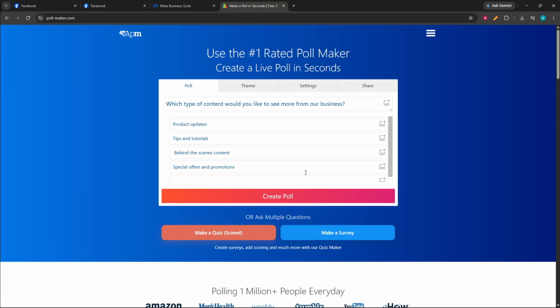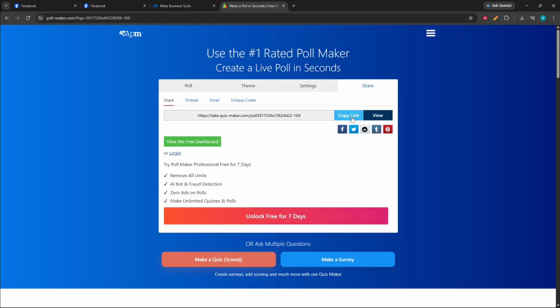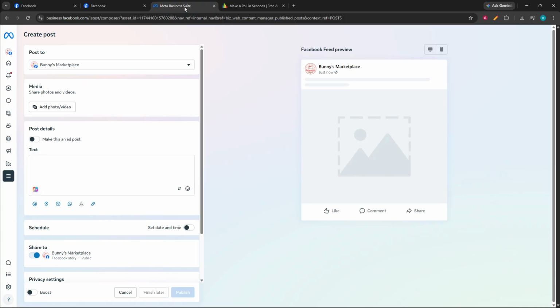When your question and answers are ready, click Create Poll. The site will generate a shareable link for your poll. Copy that link because you will need to place it into your Facebook post. Go back to the Create Post window in Meta Business Suite.